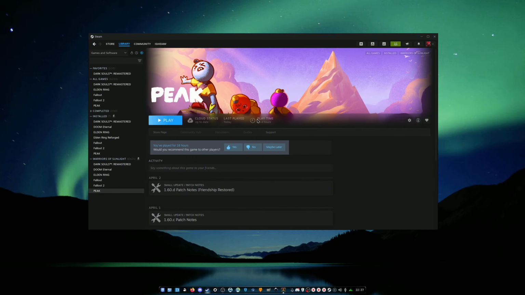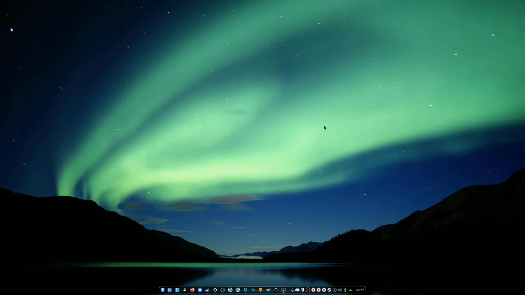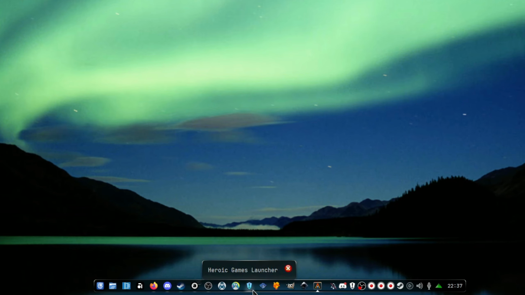So probably that's why every ReShade installer and script for Linux cannot install ReShade for games that use Vulkan. And well, there's a way to install ReShade in games that use Vulkan. You can use some launcher like Heroic Games Launcher, or some people like to use Lutris or even the Faugus that I have here. And I don't know how every one of those really works, so I'm sticking with Heroic here.